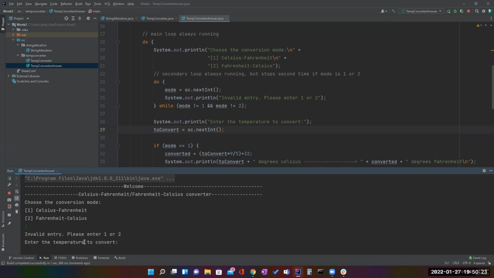Hold on, invalid entry? But still, it is executing that and saying enter the temperature to convert. So this is what we call a bug, but in terms of severity, this bug is very little. It executed the code inside the secondary do loop, but it still worked and went to the next step. It didn't go back to the loop again.